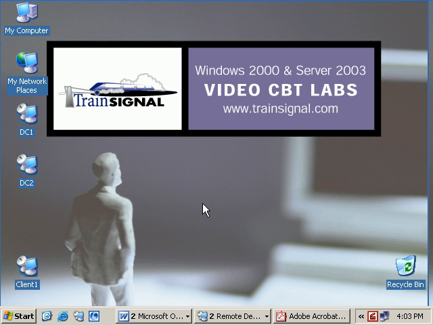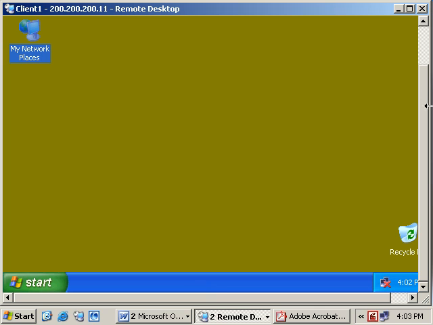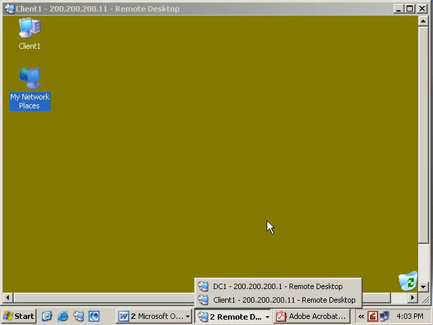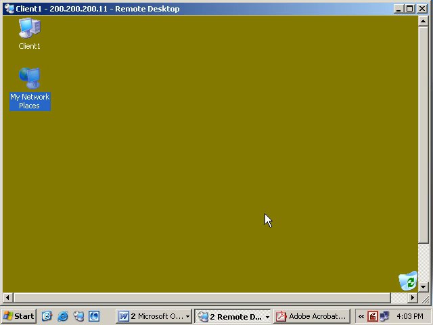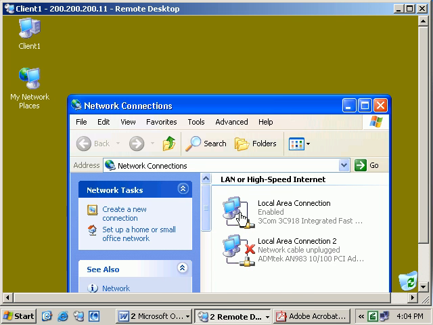Now while DC2 is restarting in the background, let's connect to the client computer this time. So I'm on XP over here. If you notice, the connection for DC2 went away because it is restarting in the background. And now it's time to join this client to the network. Once again, a good idea to verify the TCP/IP properties.